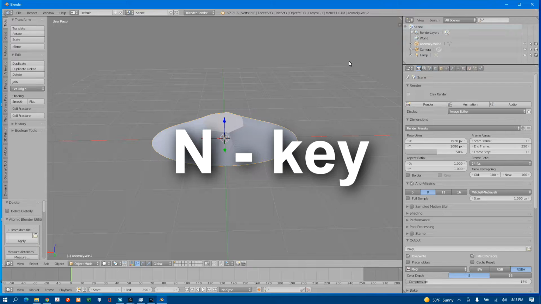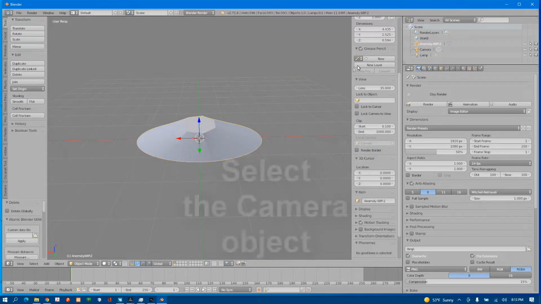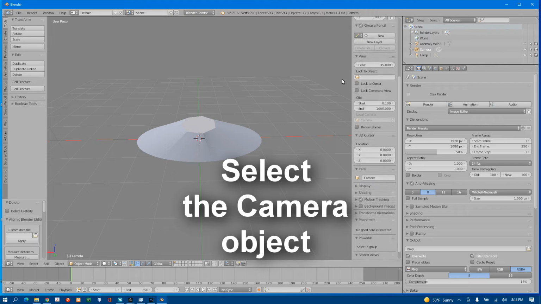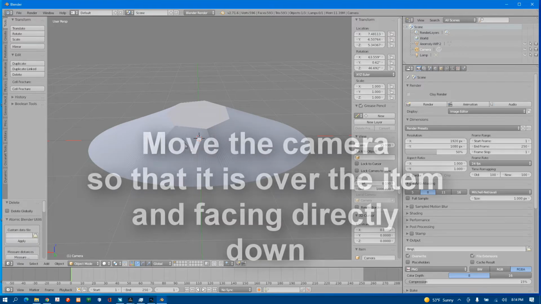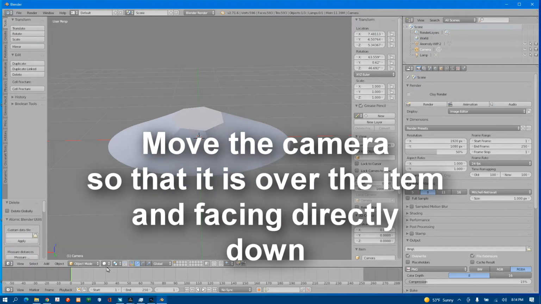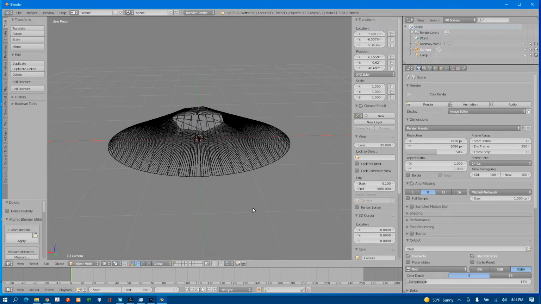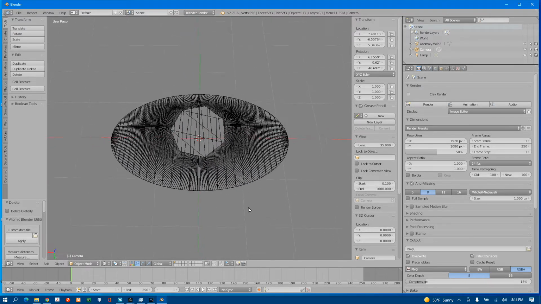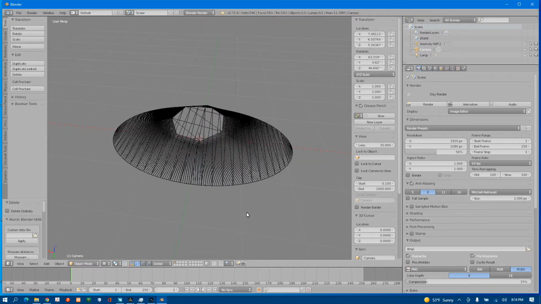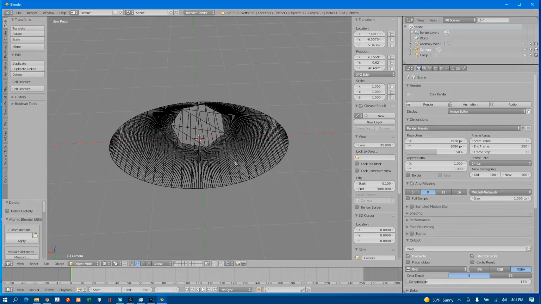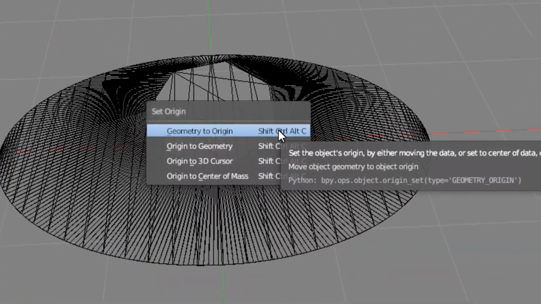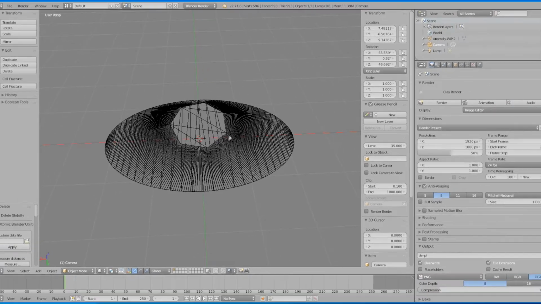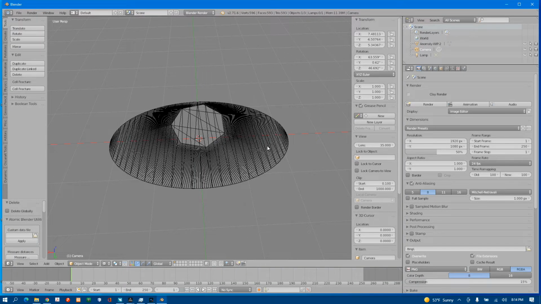First we're going to hit the N key, which brings out our additional attributes. We're going to click on the camera, and we're going to move the camera so it's over the top of our item. Now let me do wireframe so you can see. Ours is pretty well centered on the origin point, and that's going to be important. If it wasn't, you can hit Control Shift Alt C, which brings up an additional menu, and then you do geometry to origin. I don't need to do that in this particular case because it's already pretty well lined up.